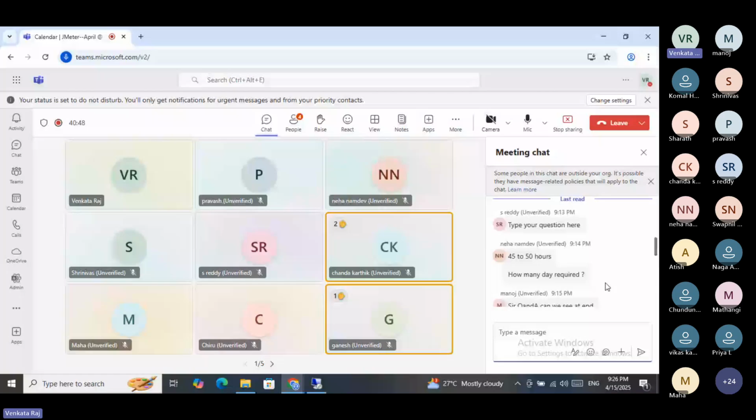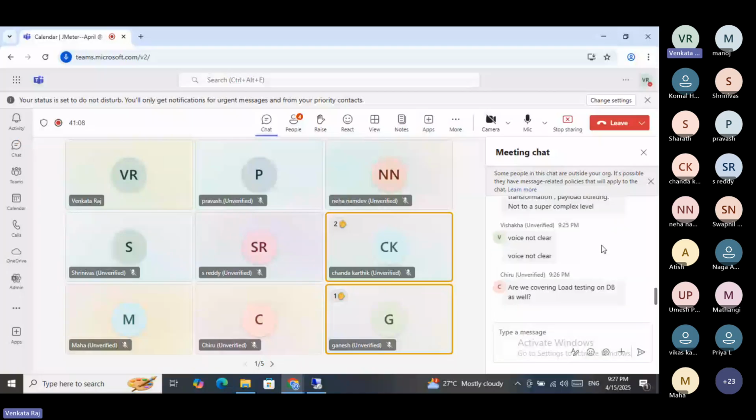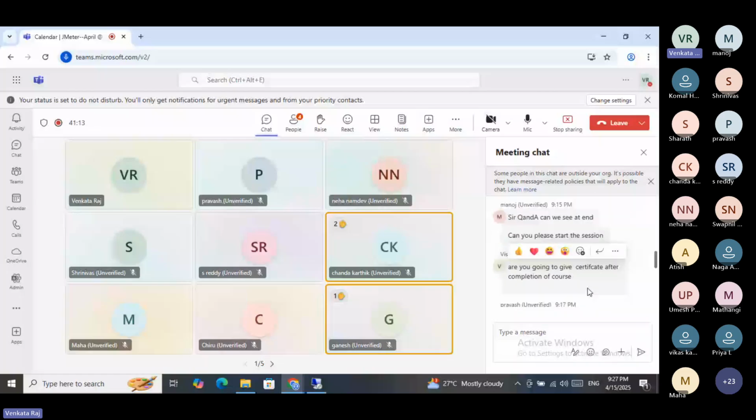Okay, so there was a question. I told you the course duration will be 45 to 50 hours. How many days are required? We will have the session from Monday to Friday, 1 hour each. So if we have 50 hours, it will take 50 days for the sessions. And then, are you going to give a certificate after completion of the course? Yes, we will be providing the course completion certificate with Isha Training Solutions.